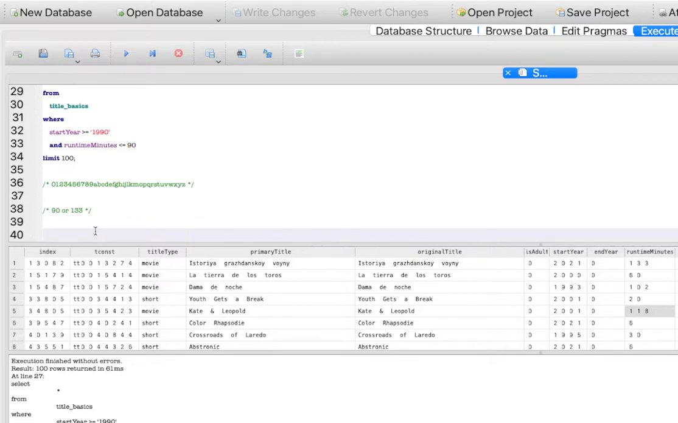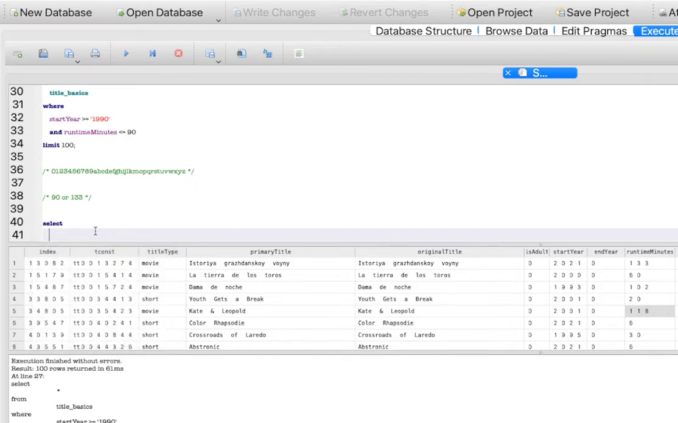And just be okay with that right now, because the way to fix it is a little more advanced, but it's something we do all the time. So, let's do another thing. Let's do another select star.